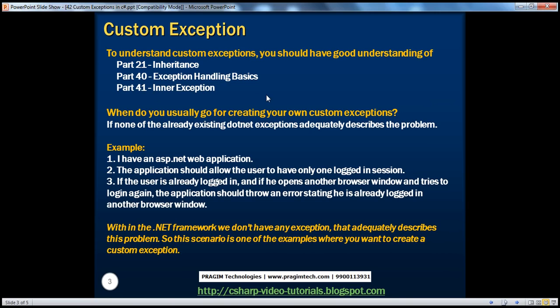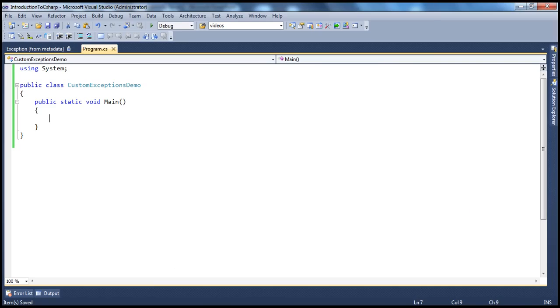series. Now, when do you usually go for creating your own custom exceptions? Why is there a need to do so? Because if you look at .NET itself, .NET provides us with so many exceptions. We have file not found exception, index out of range exception. .NET provides us with so many exceptions. So what is the need for us to create our own custom exception? That's what we'll answer in a bit.